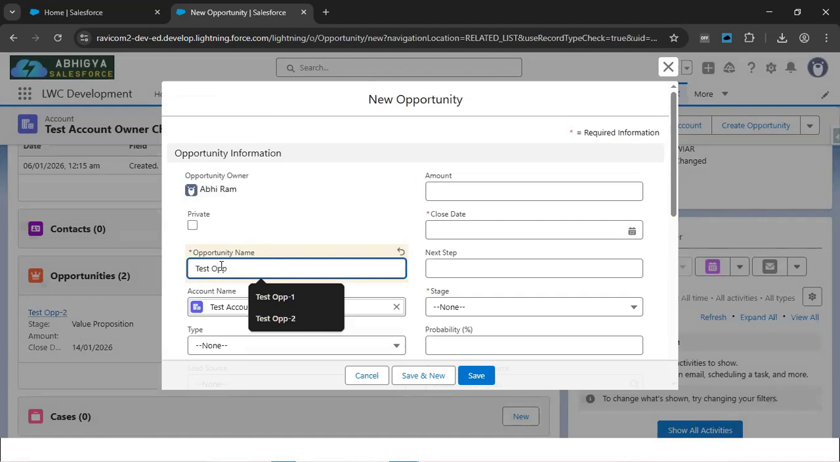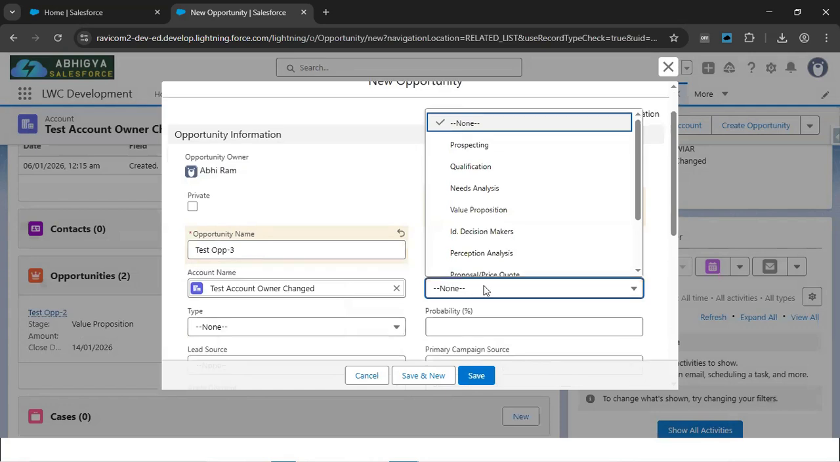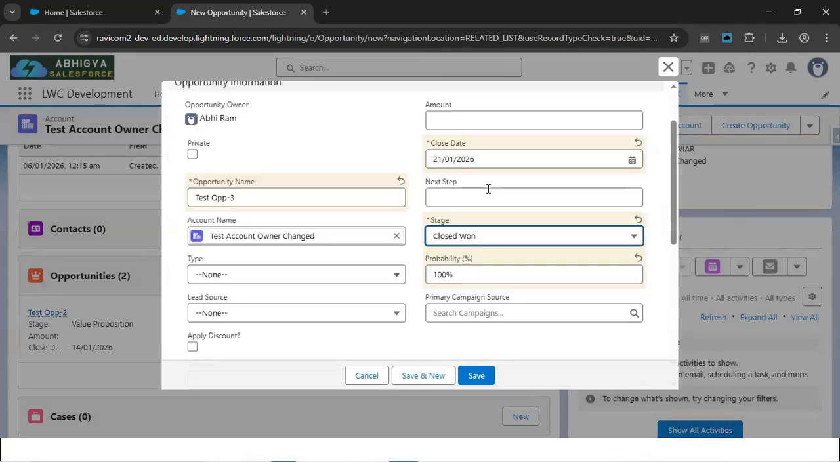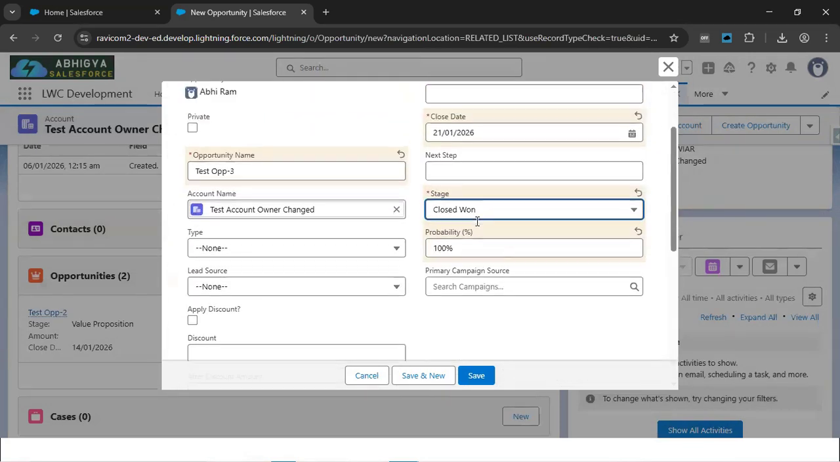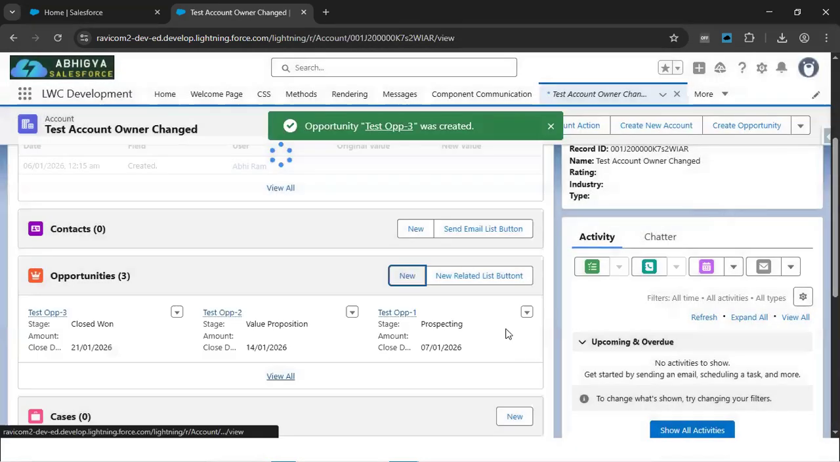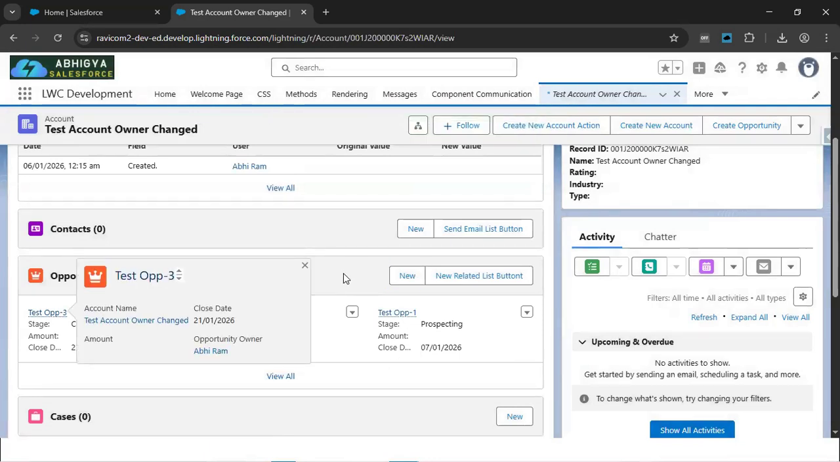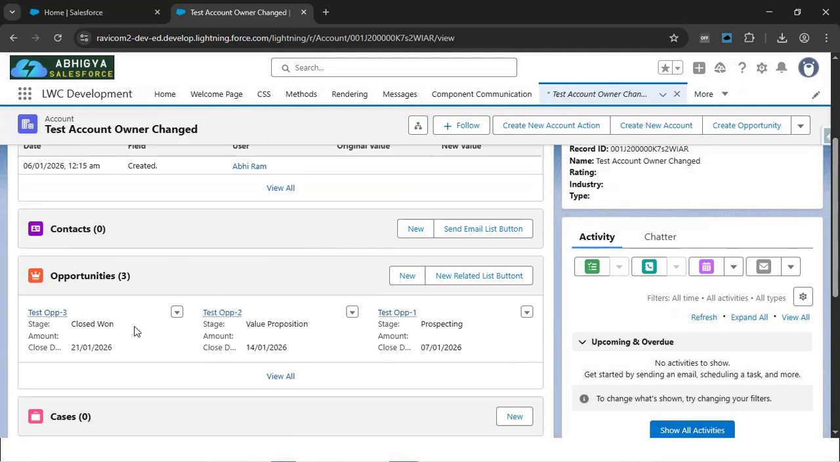Test OPP3. So the stage I'm selecting is the closed one. Okay. So actually we have three opportunities as per our requirement. The opportunities which are open, only those opportunities' ownership will be changed. This closed opportunity will not be picked.